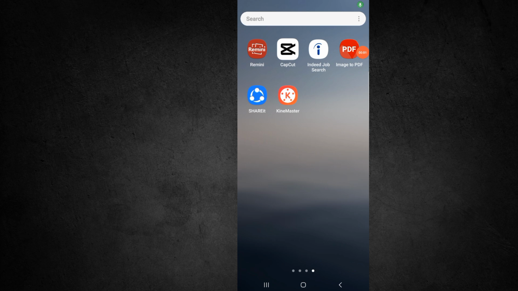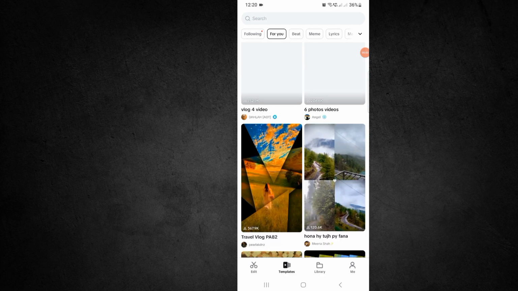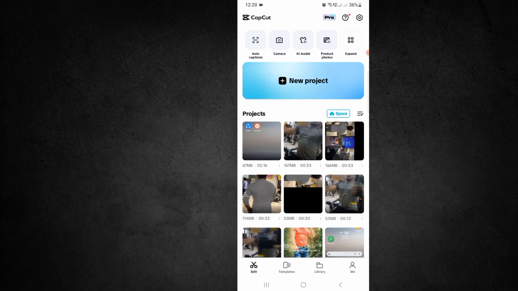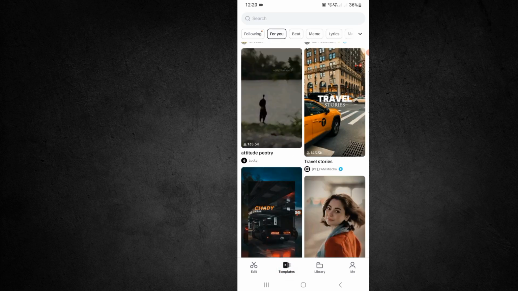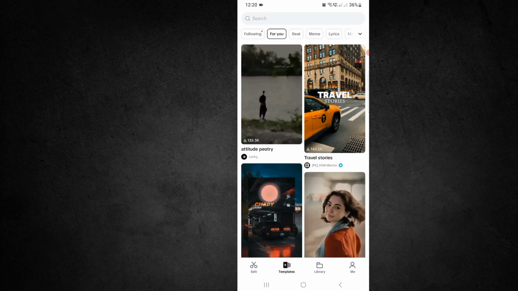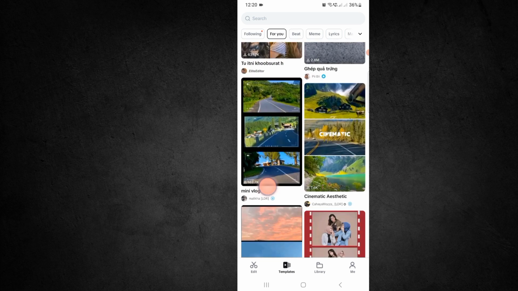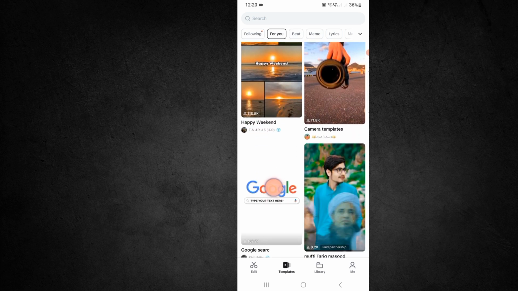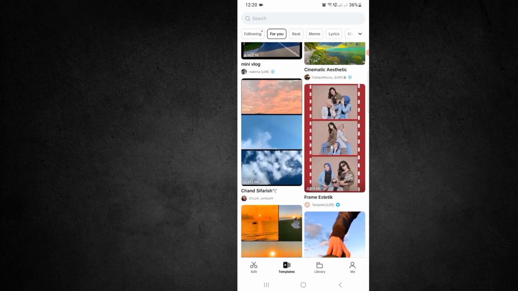For using a template, firstly open CapCut. When you open CapCut, here you can see a template option. When you click on the template option, after this you can see different templates. You can select any template according to you. For example, now I am selecting this template, so I will click on it.